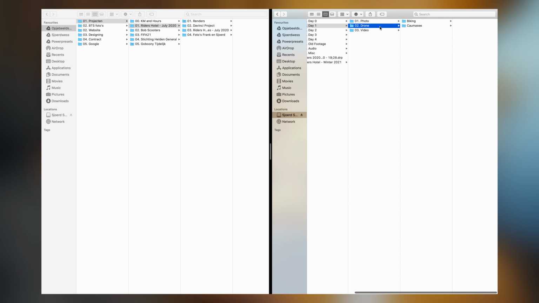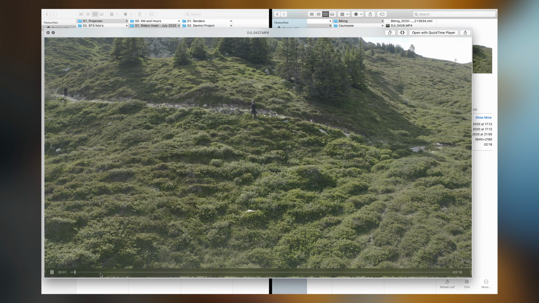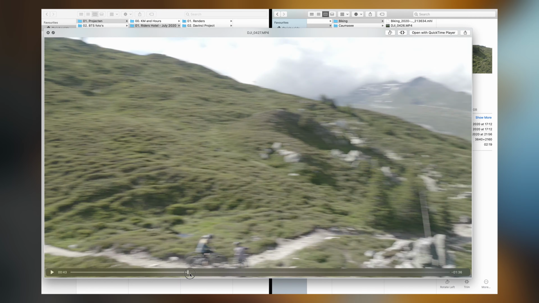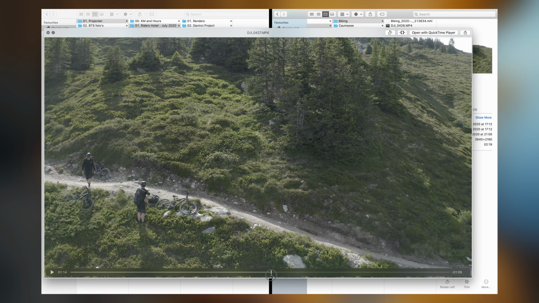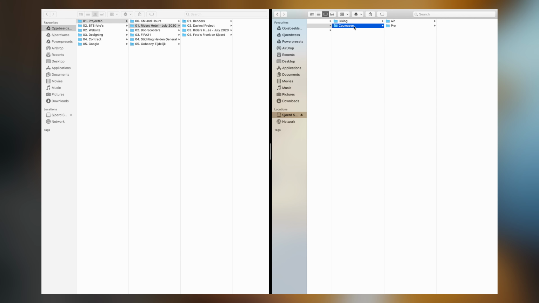Then there is drone shots. Again, we used the drone while biking. So that's this. And we used the drone while being at Kaumasee. But at Kaumasee, we also used the Mavic Air and the Mavic Pro. So that's why there's 2 folders in here.